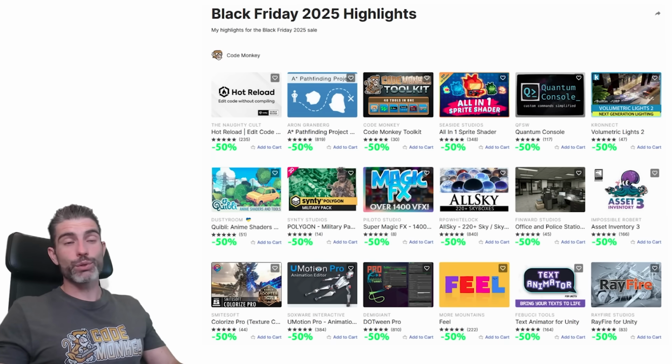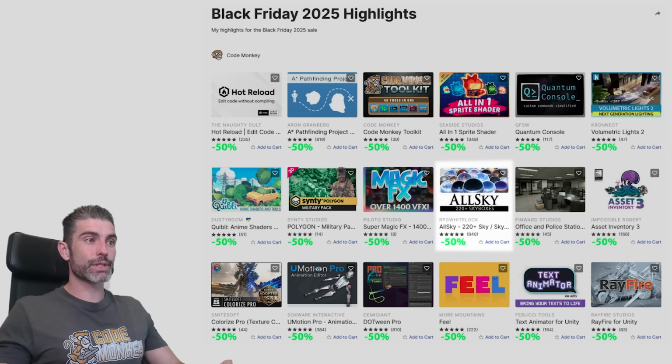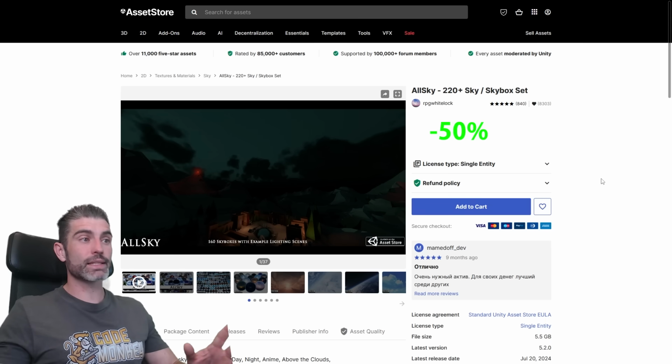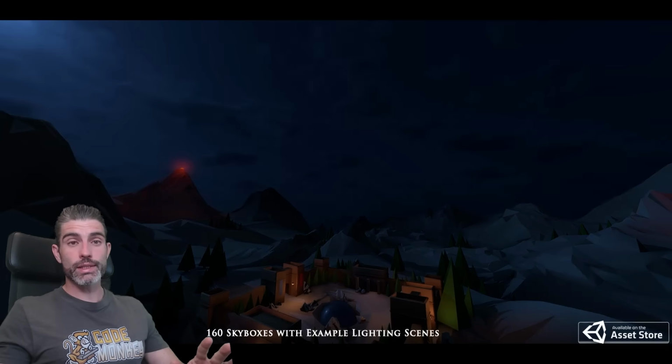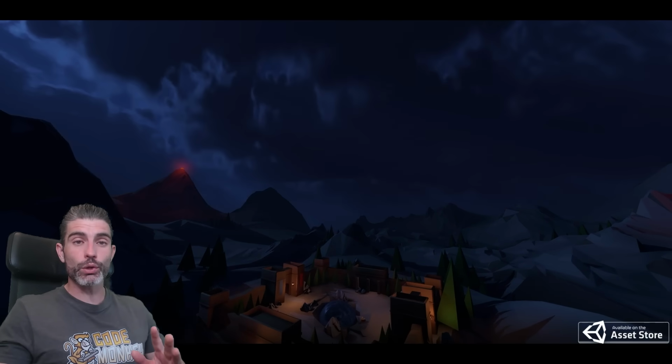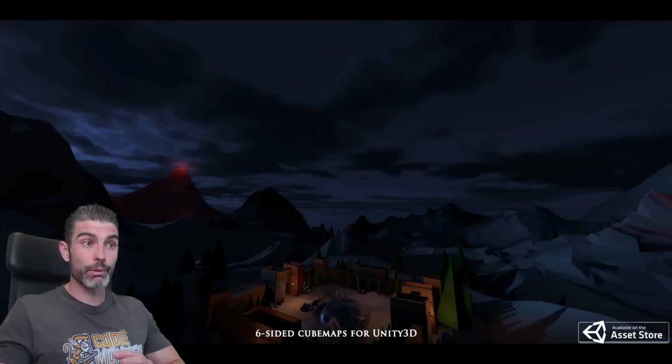Another easy way to polish your visuals is adding a really nice custom skybox. And this one over here, this is basically the biggest skybox set. It's got over 200 skyboxes, all of them look really great. Changing the skybox is really one of the easiest things you can do to make your game look so much better. It's one tiny thing, but makes a massive difference.